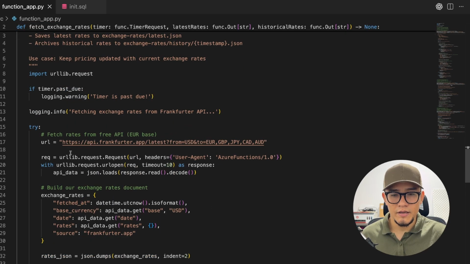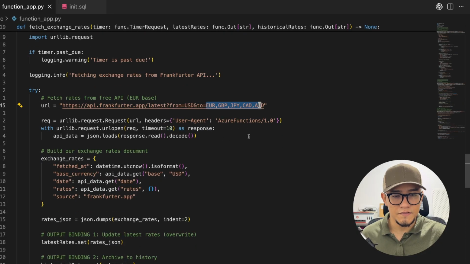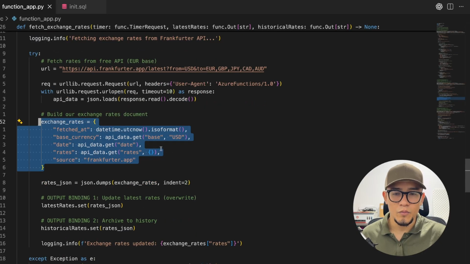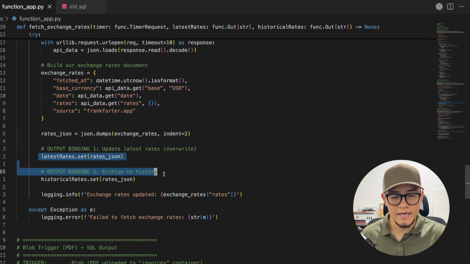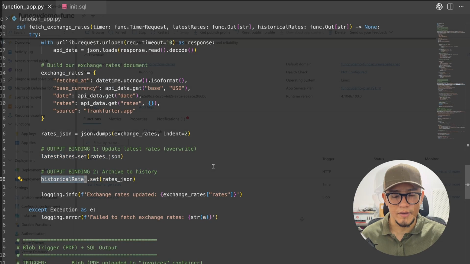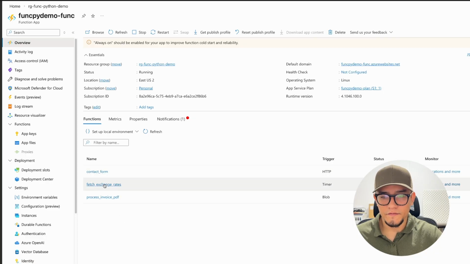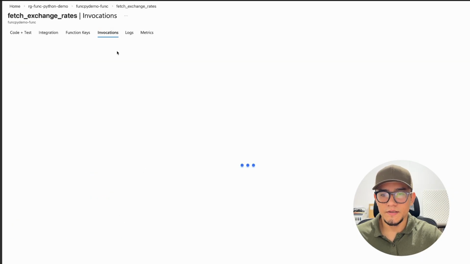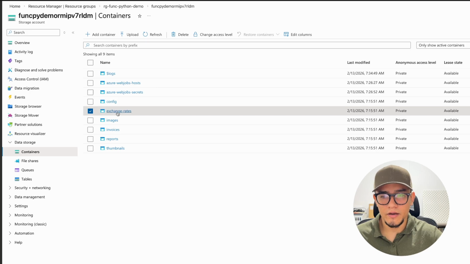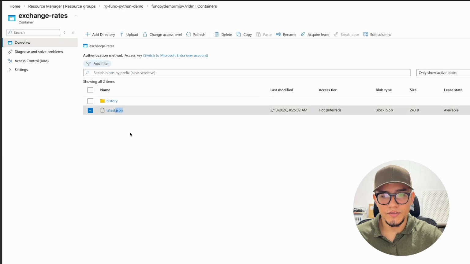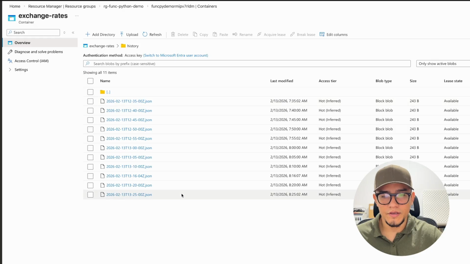So we are making an HTTP request to this API so that we get the latest exchange rates for certain currencies, and then we just create that structure, and here is where we create the JSON, and then we add it into the blob for both the latest and the historical rates. Now let's look at the execution history of the fetch exchange rates function so that you see that this has been executed every 5 minutes since I started the demo, as per my cron expression. And this is populating this container, exchange rates. Here you will see the latest JSON and also a history of all the JSON that has been generated.